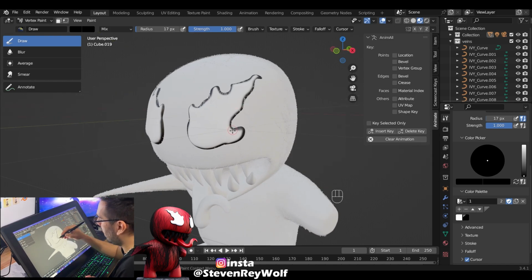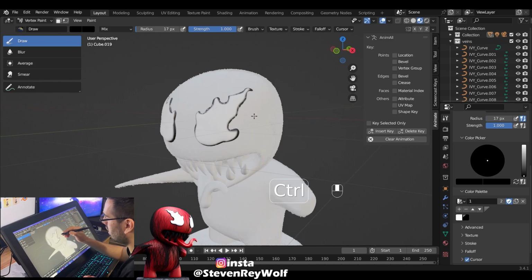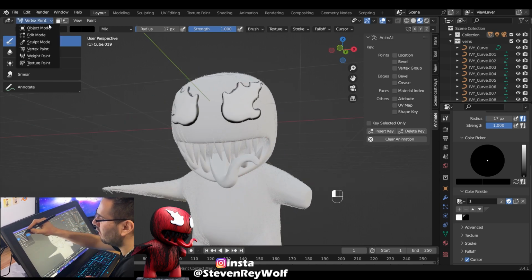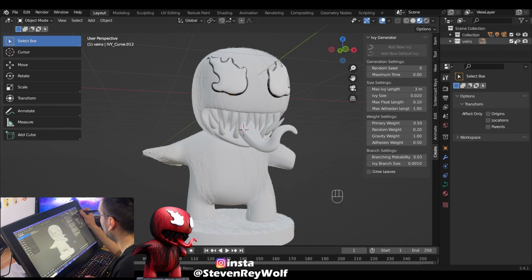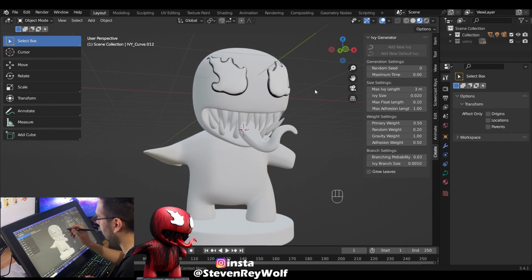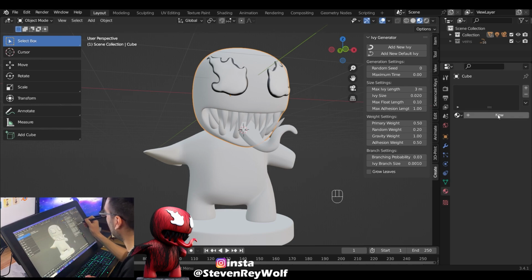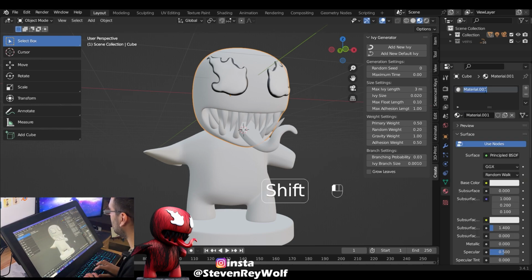So now that your eye is outlined, we're going to start adding color to the body. So we're going to leave vertex paint and go back into object mode. Now that all the veins are in their own collection, we can hit this little eye tool to make sure they're all hidden for now. And then we'll click the head and go down to materials property and add a new material. And we'll call this body and head.